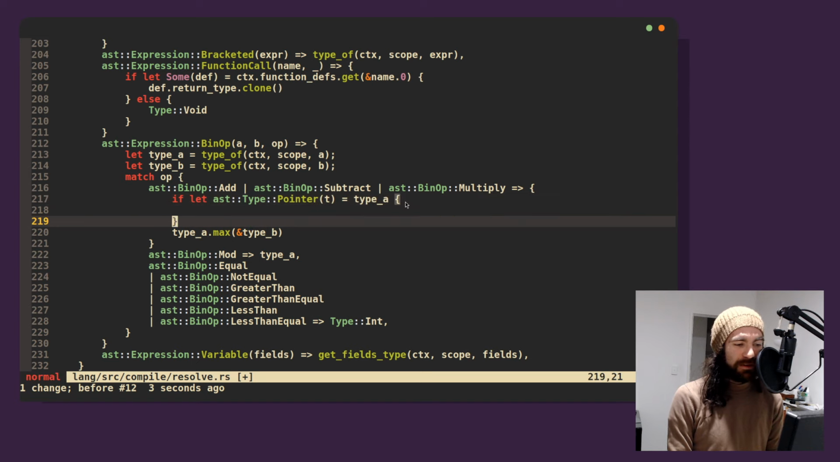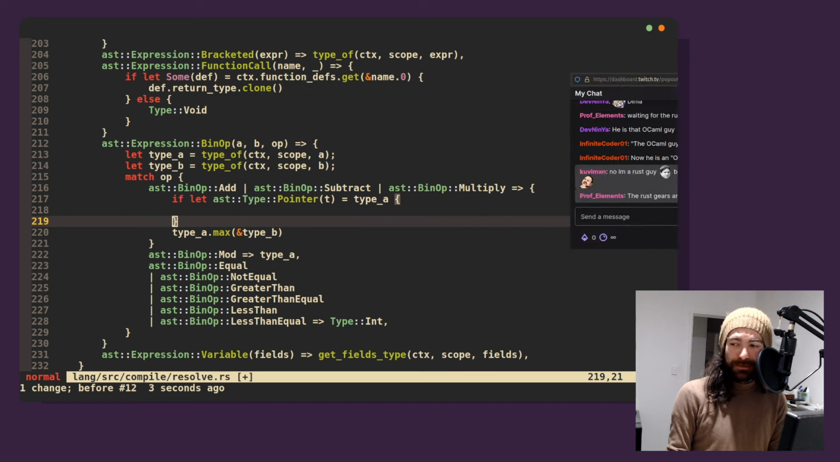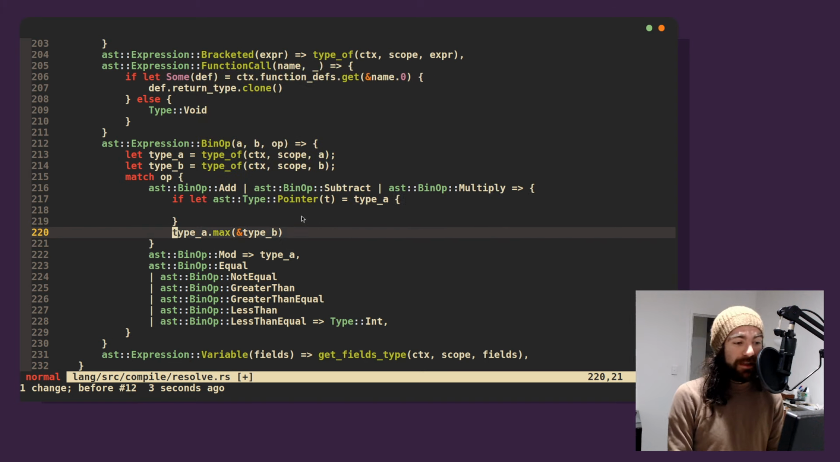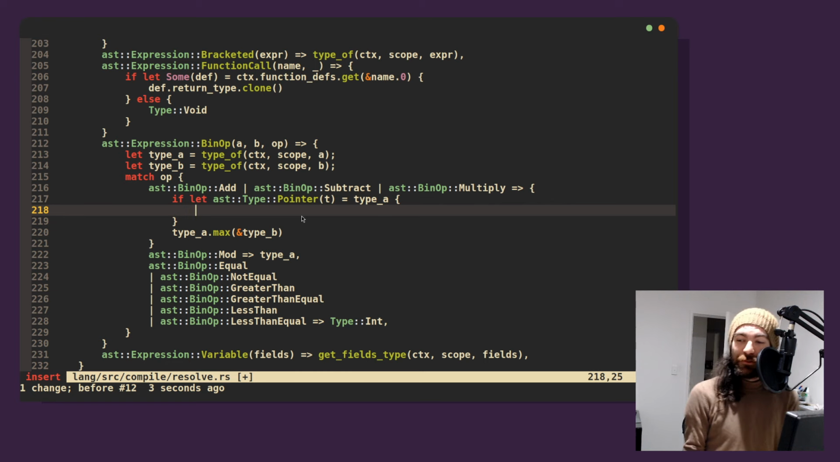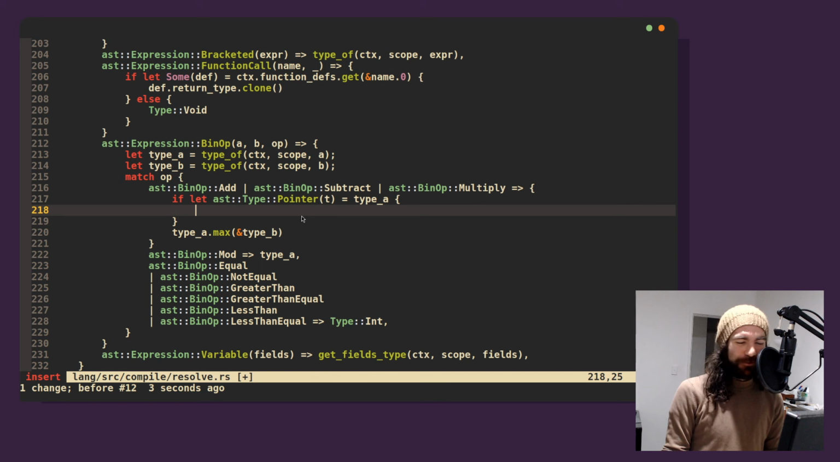So if type A is a pointer, you're a Rust guy. Excellent. You're making a language in OCaml. The Rust gears are turning. We are rusting, okay? Feel free to leave your Rust tips. Feel free to backseat code. I always welcome it because I'm not a Rust guy. I'm a Go guy. I'm three Go programmers in a trench coat, trying my best to do a Rust.